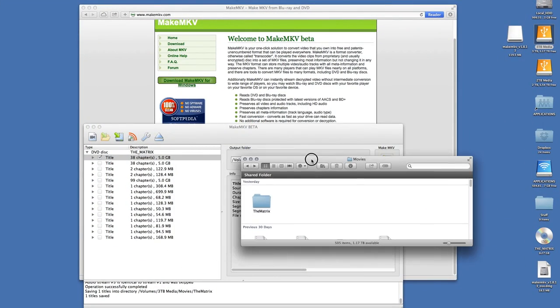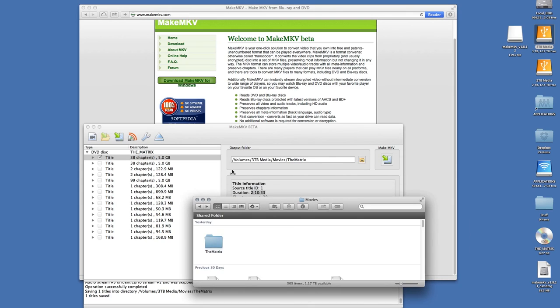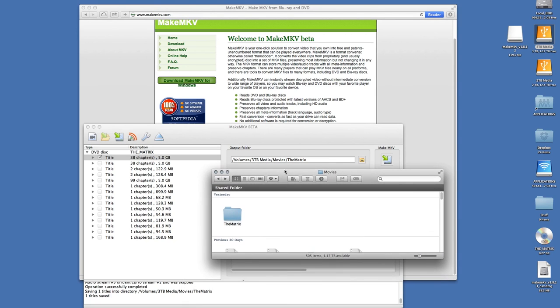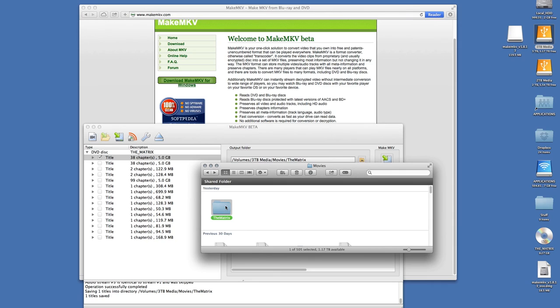The ripping is now complete and it's copied the movie into the folder here. Into volumes, my 3 terabyte media, movies, The Matrix, and here's the Finder and here's the folder. If I open that up, you'll see that it's just created a title00.mkv. So what I want to do is rename this to The Matrix. And that's it. Now I should be able to use VLC to open it, or if you have a media system such as Plex or XBMC, you can add them in there. And that is it.